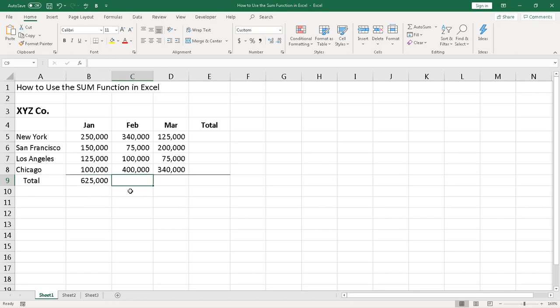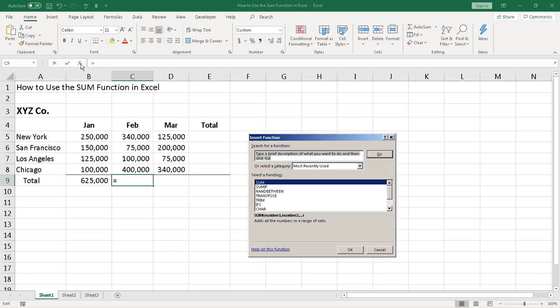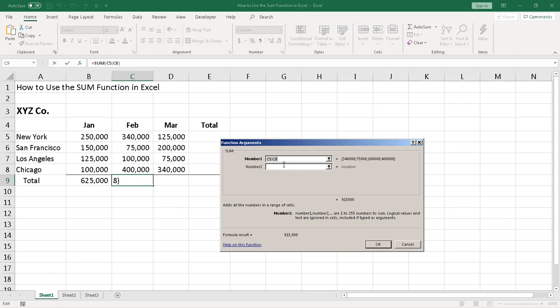Now, what if we wanted to find the total sales figures for the month of February? Let's use a different method this time. I will select the insert function command. The insert function dialog box appears. In the search for a function box, I will type in sum, select go. In the select a function area, you can see that the sum function is displayed. I will click OK, and the function arguments dialog box appears.